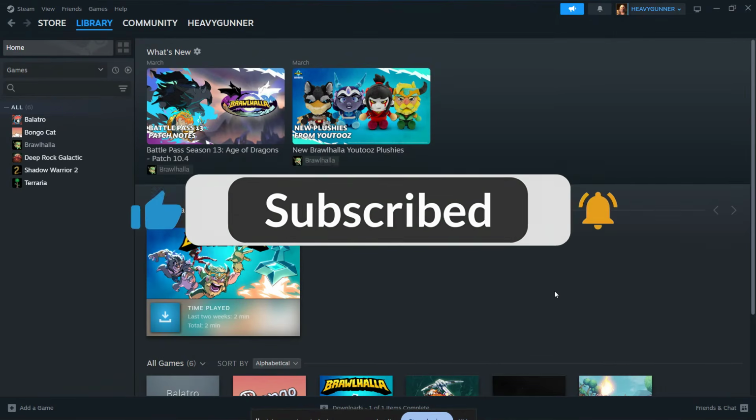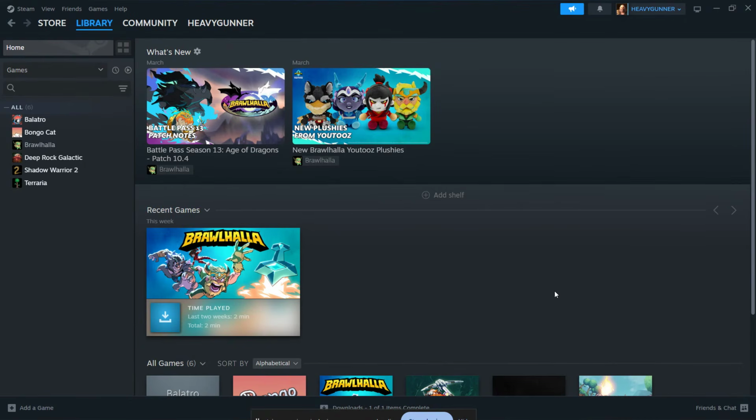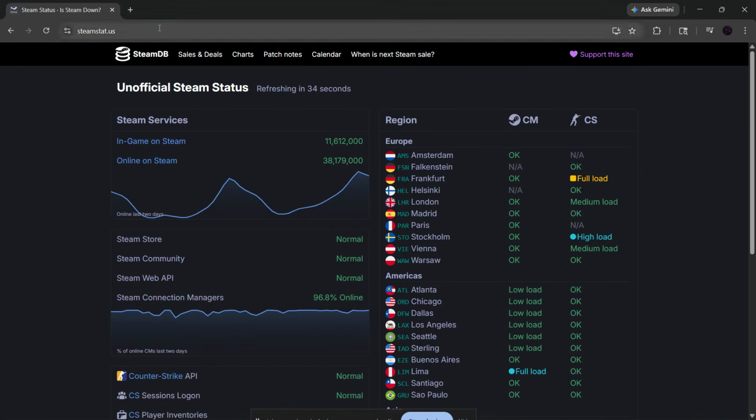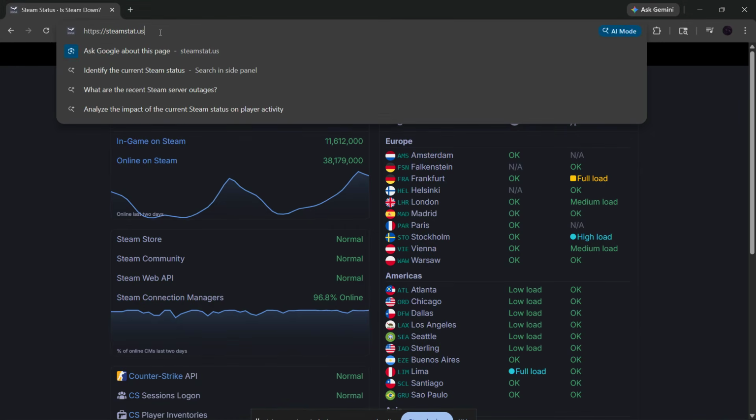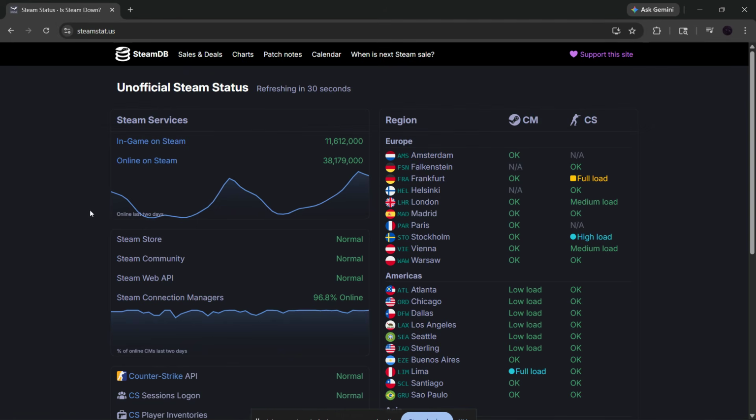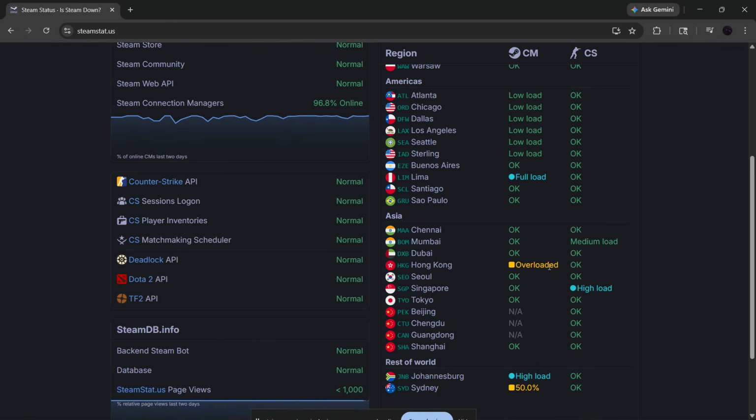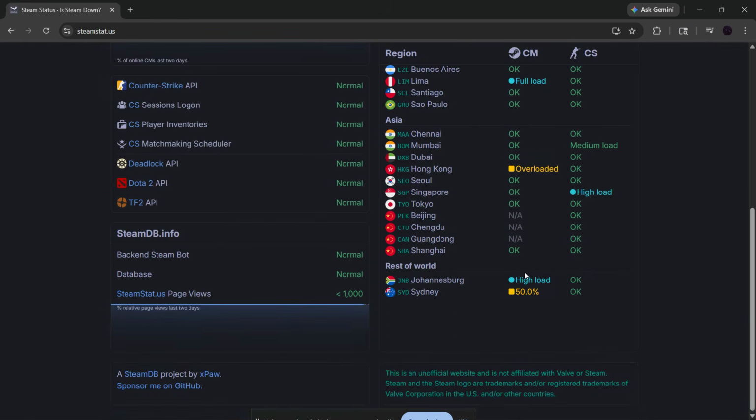Let's get started. First, the most important thing to do is check whether the problem is actually on Steam's side. A Steam E502 error often happens when Steam servers are overloaded or temporarily unavailable. Open your browser and visit a site like steamstat.us or downdetector. These websites can show you whether Steam is currently having server issues. If there's a widespread outage, then the best solution is usually just to wait and try again later. In that case, nothing is wrong with your device, and the error should clear once Steam servers recover.